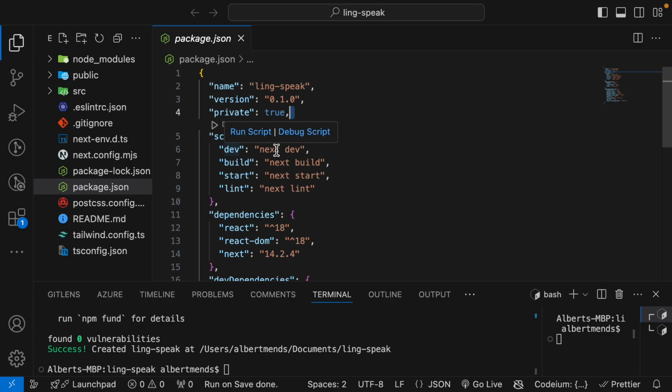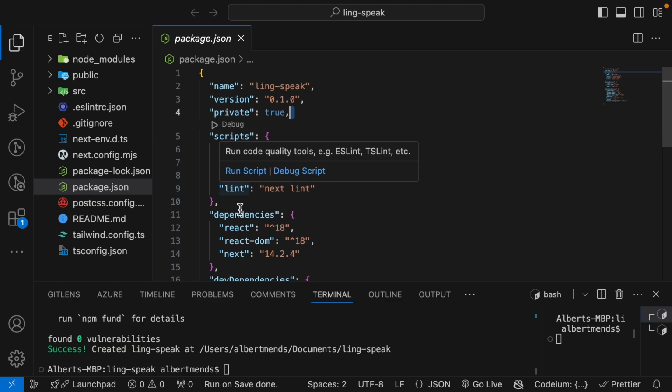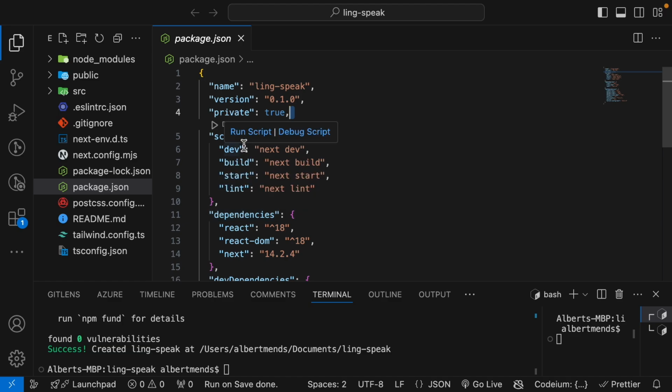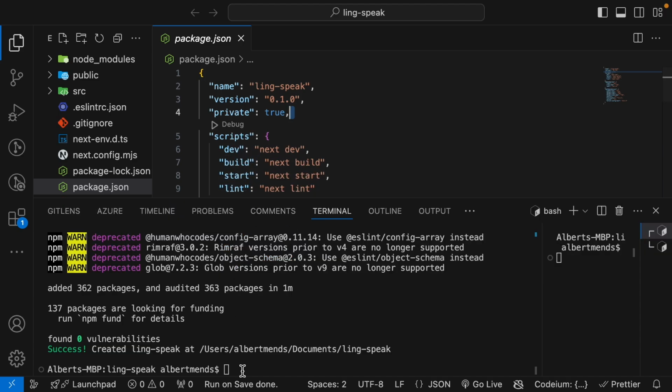The dev script is used to run the application in development mode, and the build is used to run the application in production mode. So since we are building the application from scratch, we are going to use the dev script. To run the dev script, you can type yarn run dev or npm run dev based on what you are using. So I'll just go ahead and type yarn run dev.